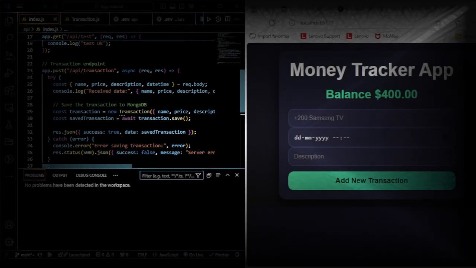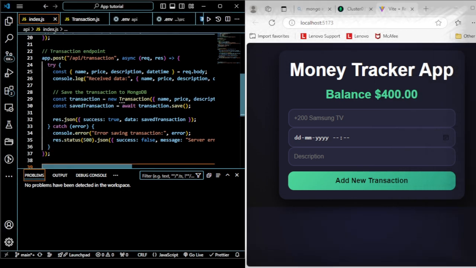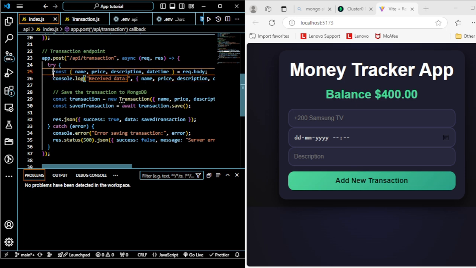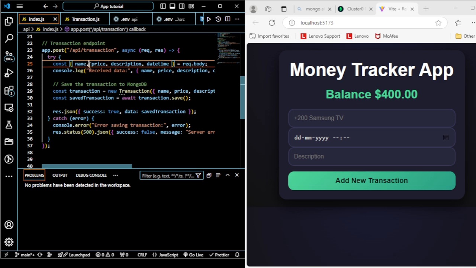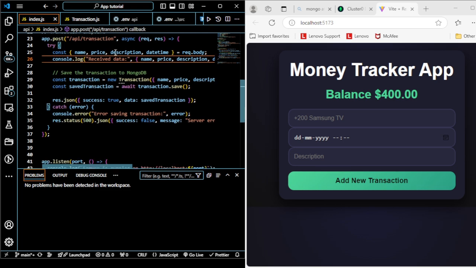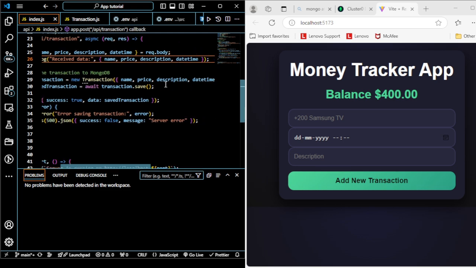So guys, after writing, we have taken the login part as this, taking the posting of the transaction part as name, price, description, date, time, and the requested body, and then the console log display of it, and saving the transaction in the transaction part of it.